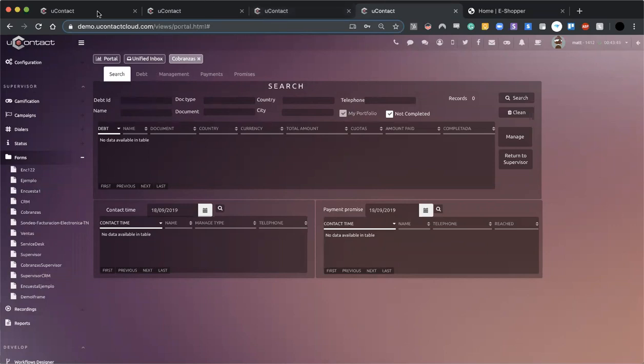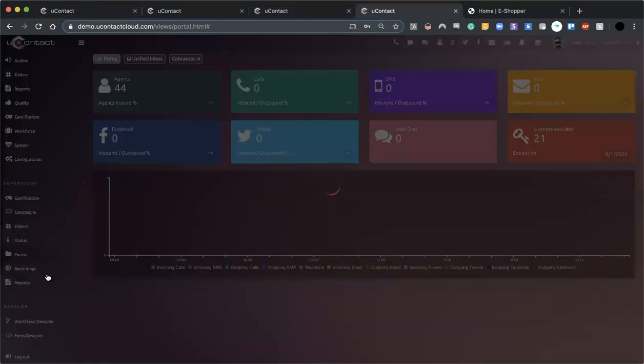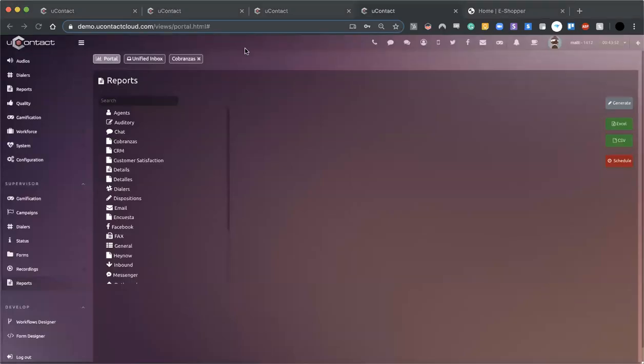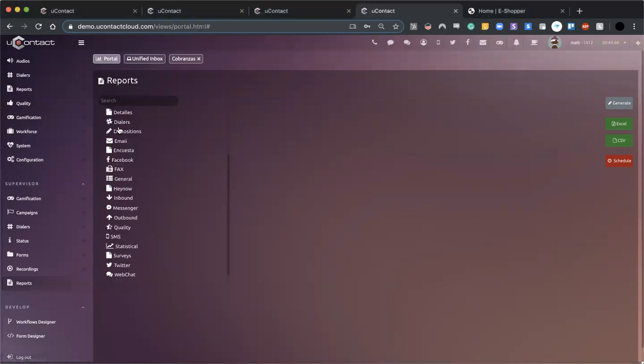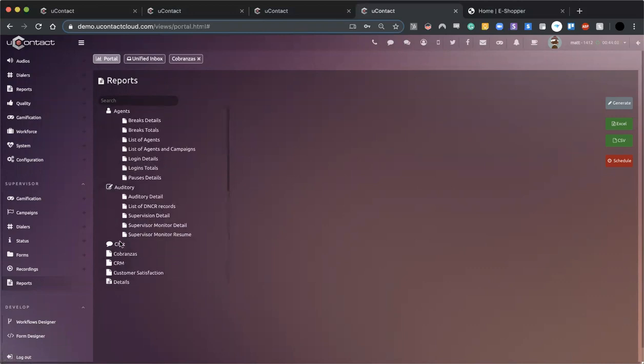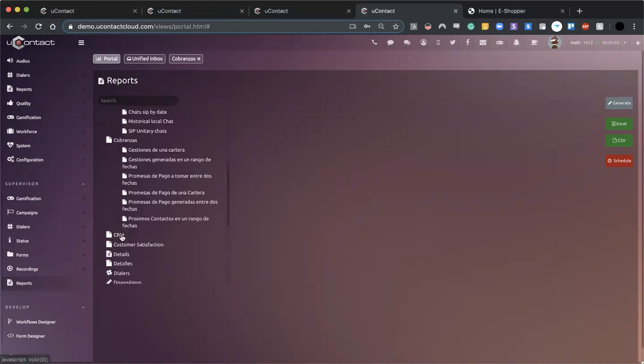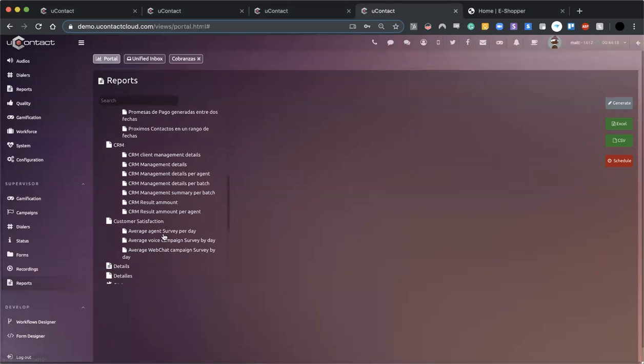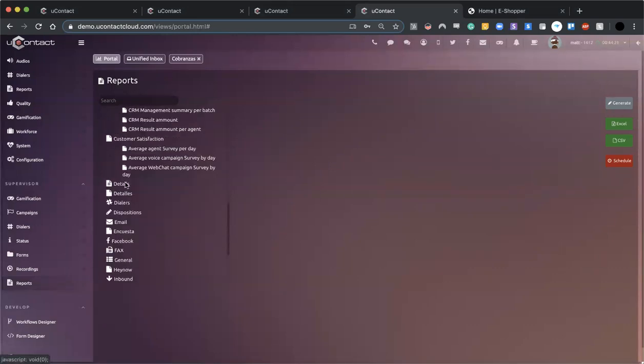The next thing I want to show you here is our reporting functionality. Remember again, if there's any questions, please feel free to send them through via the chat function. Our reporting is based with 220 predefined reports in the system.